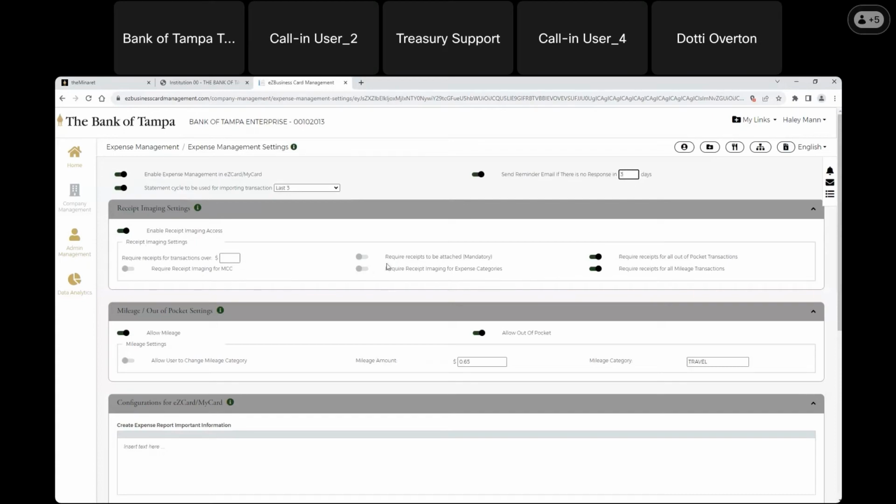We can also do the mandatory receipts attachment. So no matter what the cost, they're going to have to submit a receipt with every expense. And then we also have an option for different expense categories. So if we have a company that wants to set up their expense categories for travel, for food, for hotels, anything like that, they can set up their different categories and require receipts based on those as well.